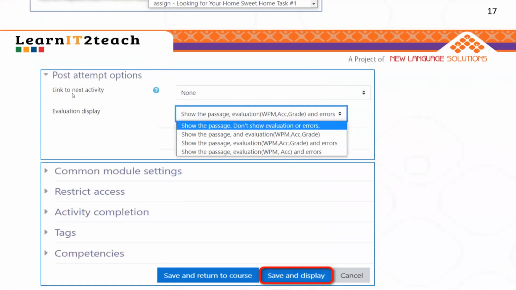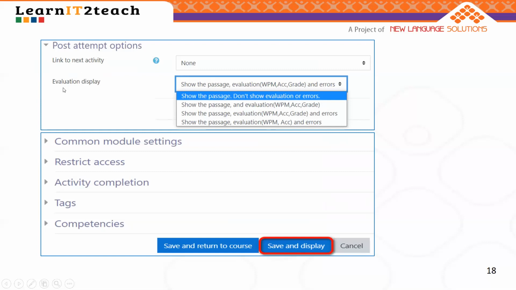So if you scroll down after link to next activity, you have evaluation display. So in this drop-down menu, you can choose what the students see in their final reports. They will for sure see the passage itself, but you can also choose which detail to be included in the final report. And when you take a look at the rest of these settings, you see that they are the same settings that are shared in other Moodle activities as well. So I'll just skip them now. So once you're finished with the settings and happy with everything, you click on Save and Display.